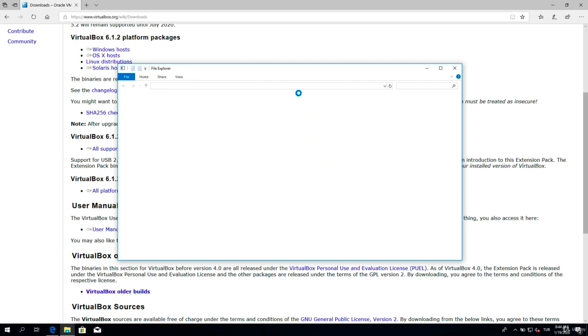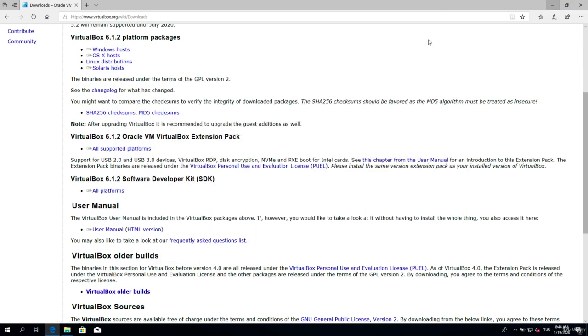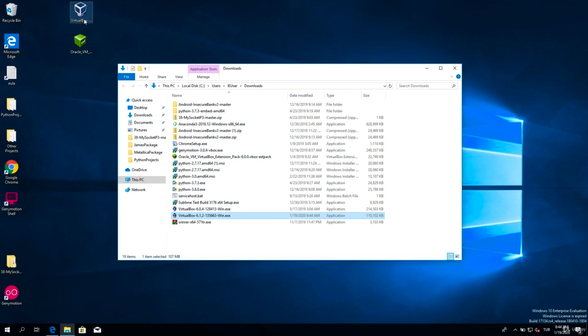As you can see, if I open this, I can see the VirtualBox over here. So this is one of the things that I need in order to install this. I have it on my desktop as well, so I'm going to delete this. I don't need it.